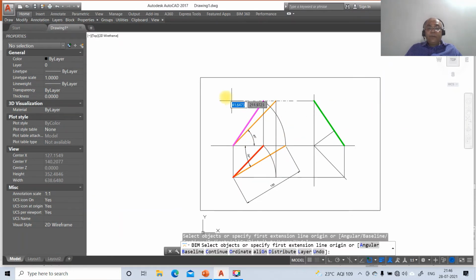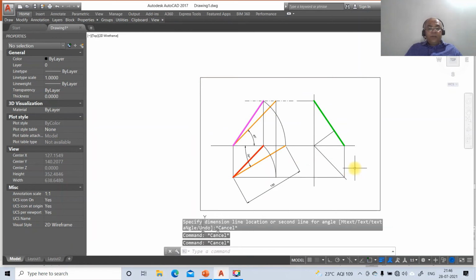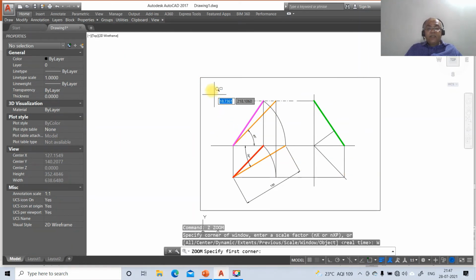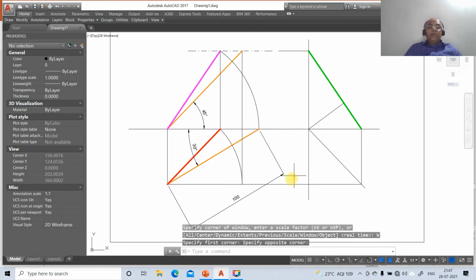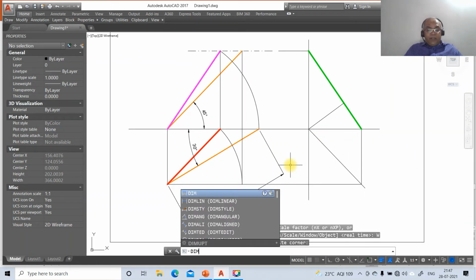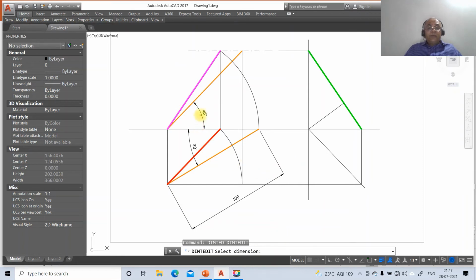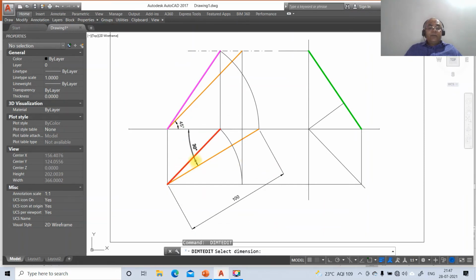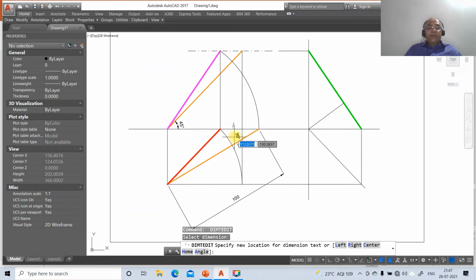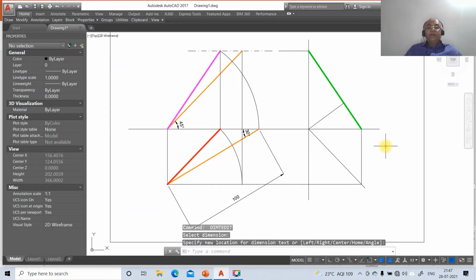Then go to zoom window, bring this, then go to zoom window, select this and bring it near to the screen. Once you do that, we need to go for DIMTEDIT, text edit dimension. So you take this and bring it here, 45 degrees. Take this and bring it here, 30 degrees.